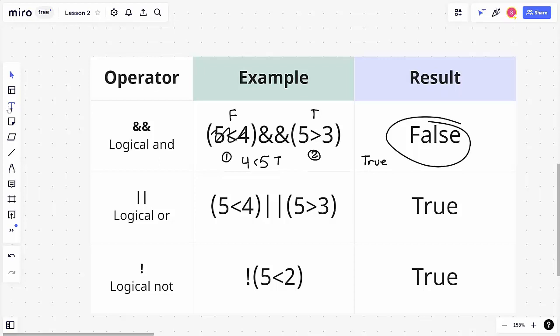Let's go over logical ORs. These are the double straight lines. You can normally see them above the Enter key, I believe. With this, you only need one statement to be true in order for the computer to read the conditions as true. For this example, using the same condition 1 and condition 2, 4 is not greater than 5, but 5 is greater than 3. And since it's OR, then we consider it as true. If there were, let's say, 2 false, then it'll be false. If there were 2 trues, then it'll be true.